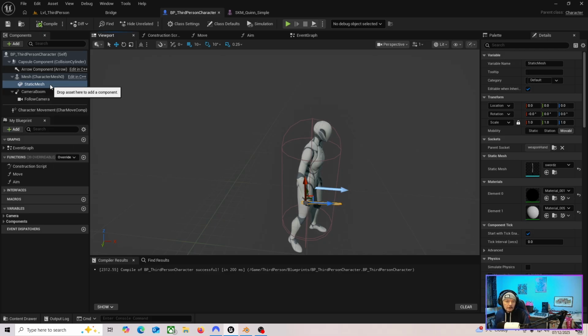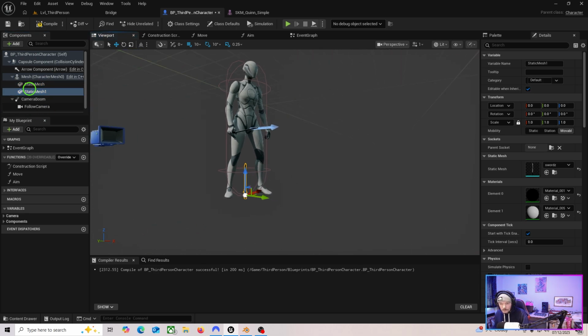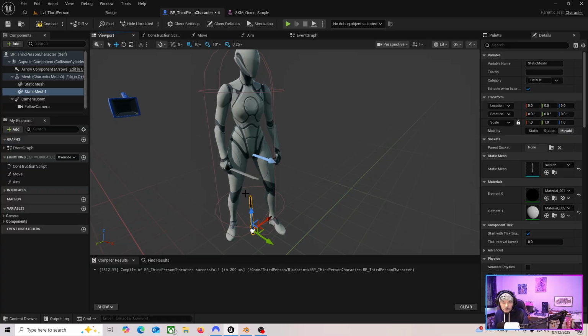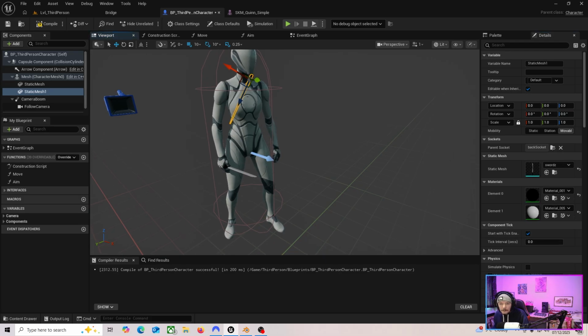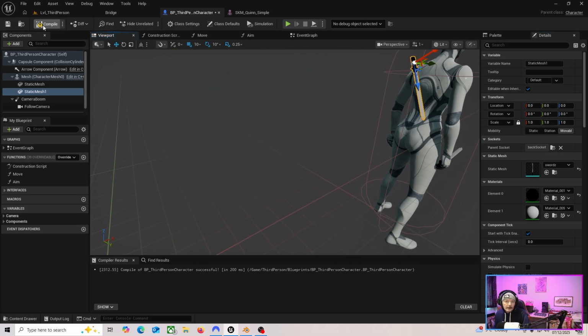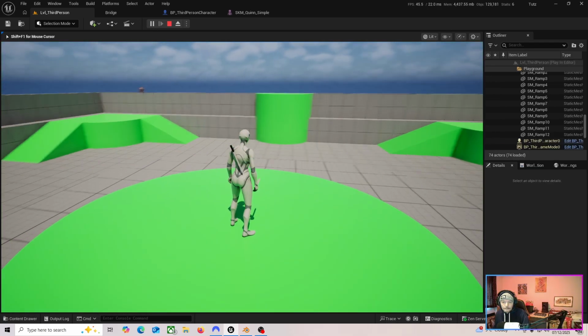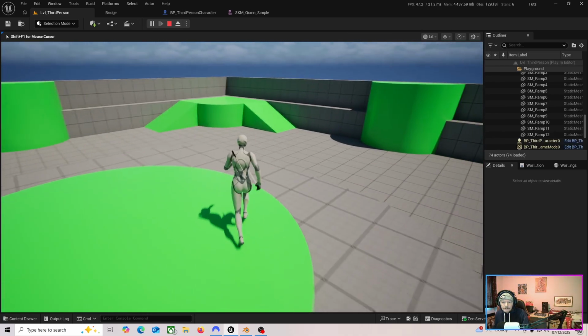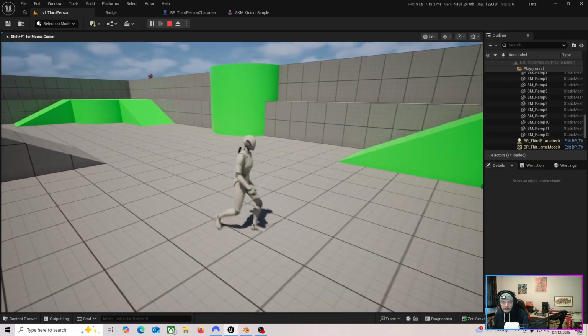On static mesh here, just Control C, Control V to duplicate it. So now he's got two: there's a sword there and a sword there. On this sword, we're going to go back socket. So now he's got a sword in the hand and a sword on his back. But obviously you don't want a sword in your hand and a sword on your back.